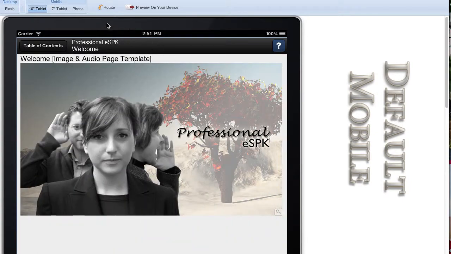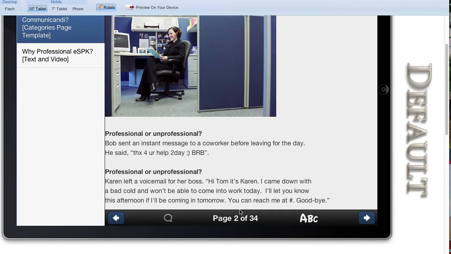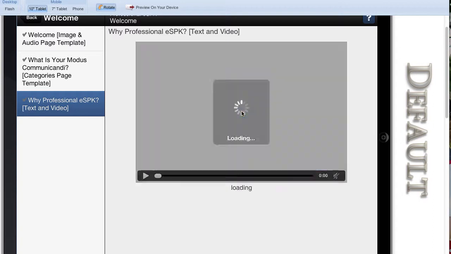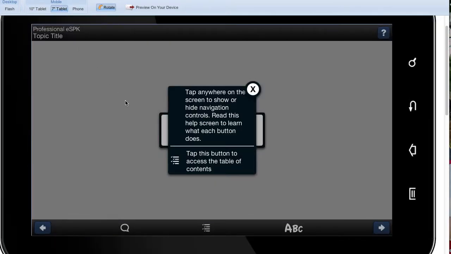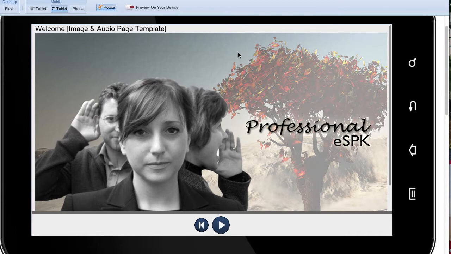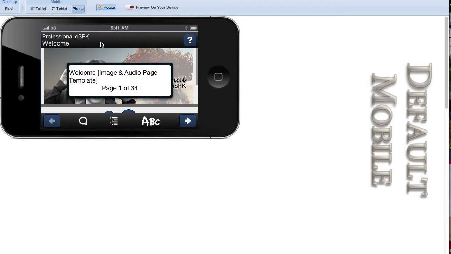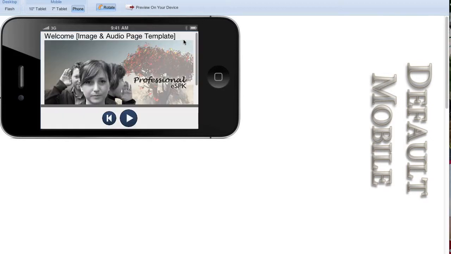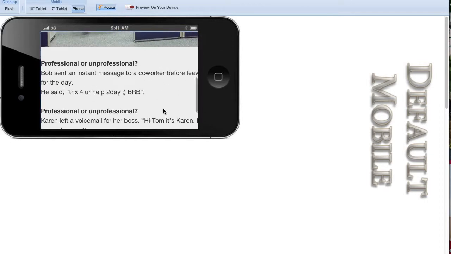If you rotate it to landscape, the table of contents appears on the left. Swipe to navigate or use the back and forward buttons. The videos play the same as in the Flash players and have the option to run full screen. Okay, the 7-inch tablet and phone are similar to the 10-inch. But the menu items are hidden until you tap the top bar. And it requires a little more scrolling to see the content.